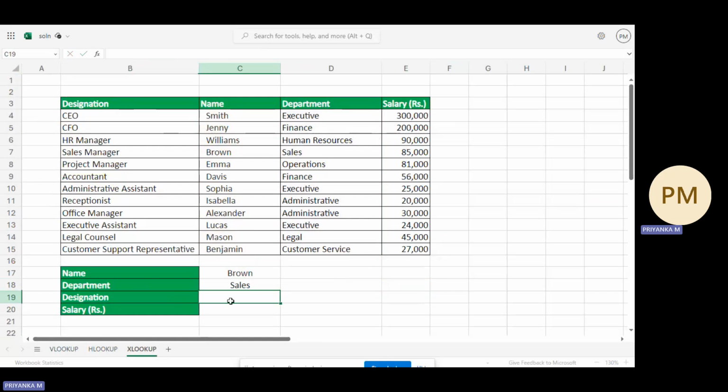Enter. So now if you see, Brown belongs to the sales department, is it? So let us see. So Brown, yes, he belongs to the sales department. We have obviously got the data. Now let us try for designation also. So equal to XLOOKUP of tab. My lookup value is my name here. So name, comma, where it is going to search, in this region. Name, comma, my return array, what it is going to return, the designation it is going to return.